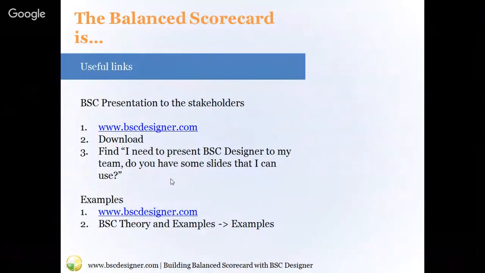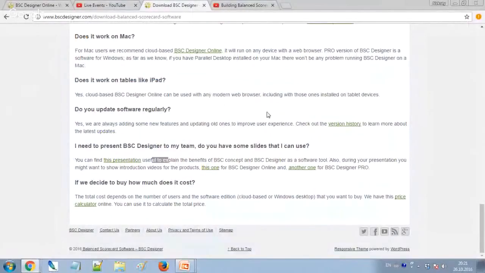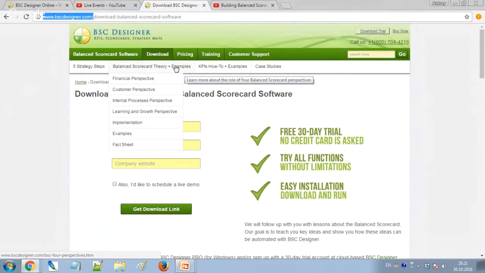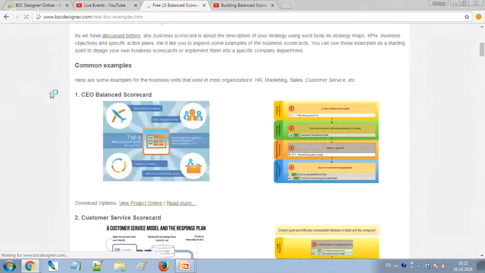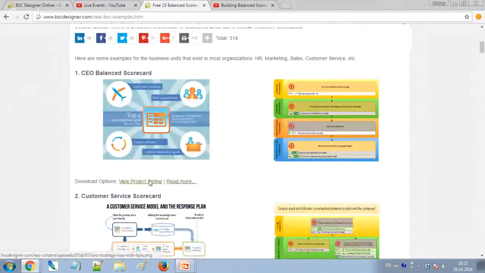Now, another thing that you might find really useful at this stage are these examples. Again, I will switch to the browser to show how you can find it. You can go to our website, bscdesigner.com, and here you have some top menu. In this top menu, you have balanced scorecard theory plus examples. That's what you need. You click examples, and here you'll find, for now we have 15 examples. So what it is about, you have some screenshots here, and you open the project in BSC Designer Online.